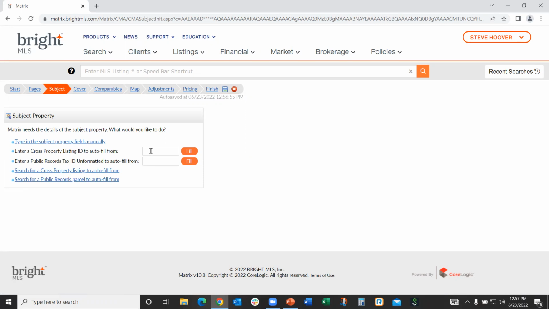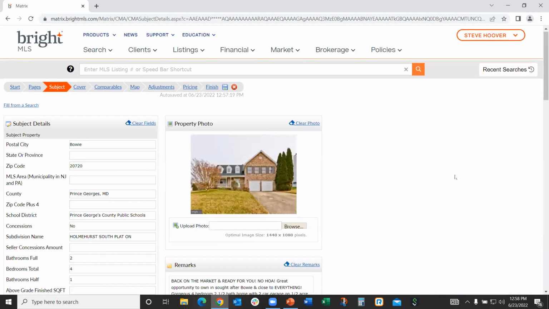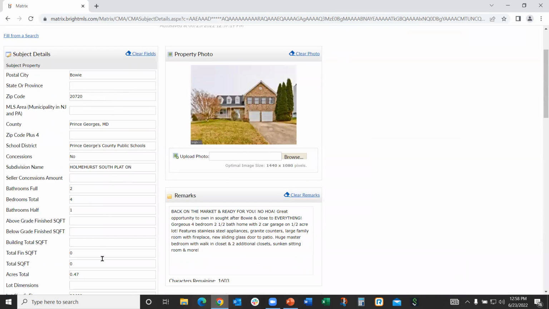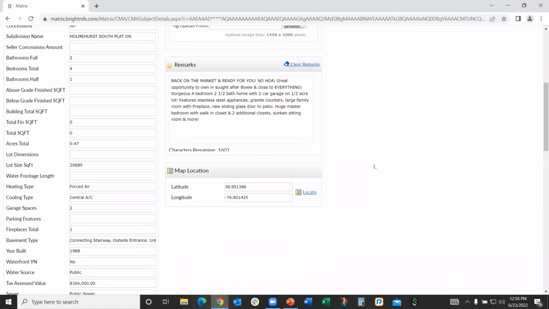However, I have already looked up the MLS number and I know what it is. It's in the memory. I've used this one before, so it's in my browser memory there. You're going to enter the old listing number here and click fill, and you'll see what happens. There it goes. It pulls in basic information, the old photo, even the remarks.